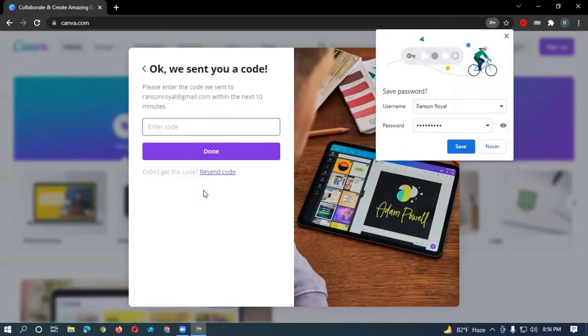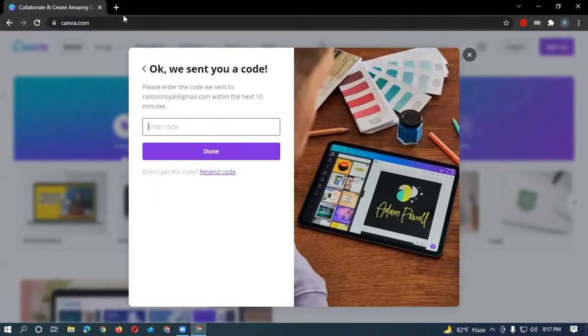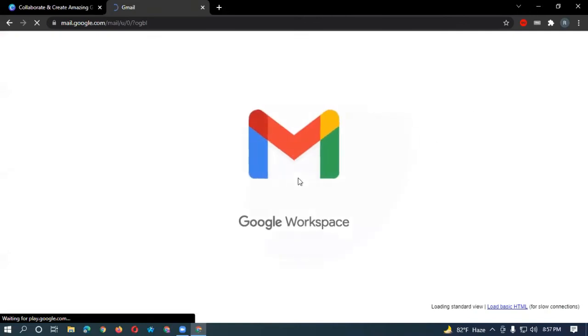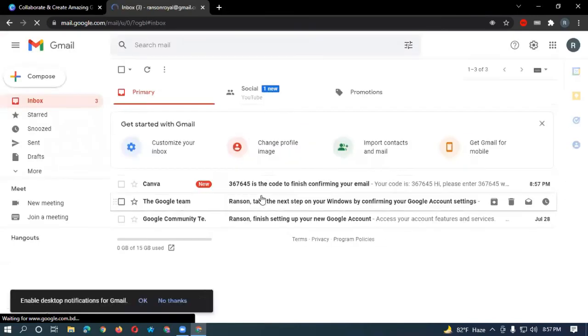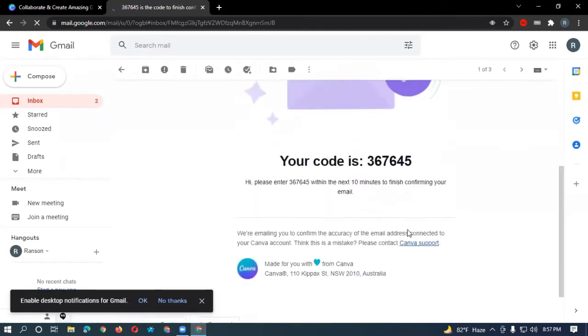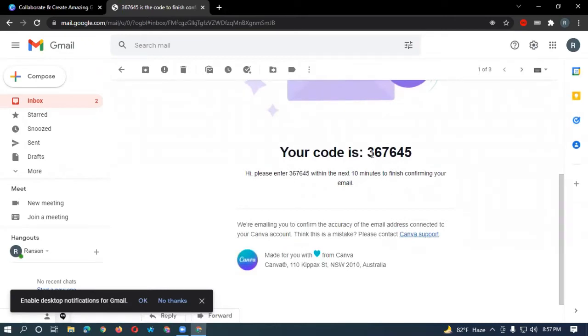Okay, now you'll have to open your email, which email you already used here. A code has been sent to your email. Okay, let me open the email. Okay, here Canva has sent me a code. The code is 367645.